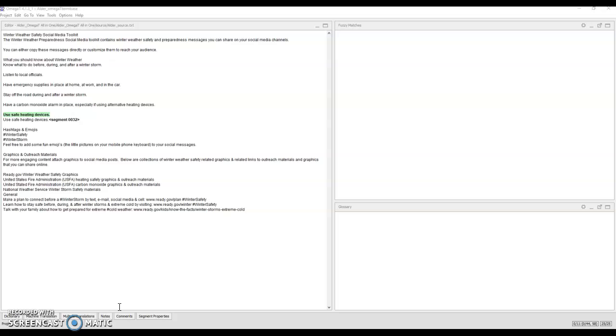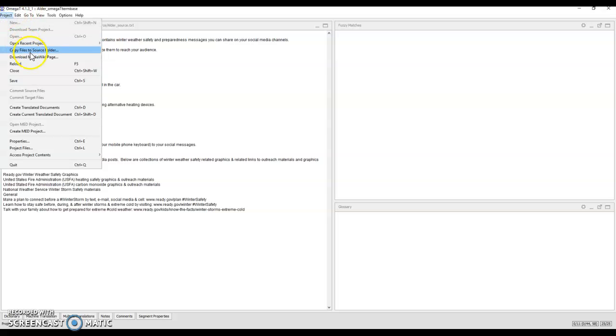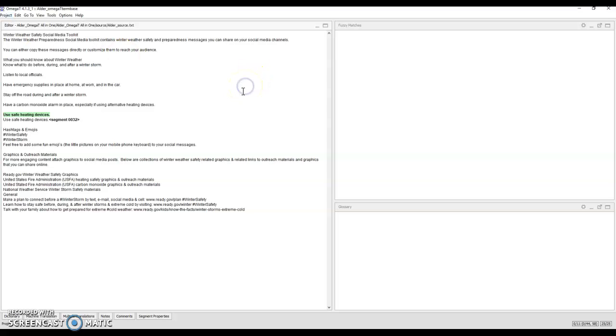Okay, so this is how to edit and add to Termbases in OmegaT. For this example, I've already added my source files to this project. When you have your project open in OmegaT, you can access the glossary in this little glossary window by going to this little settings cogwheel.